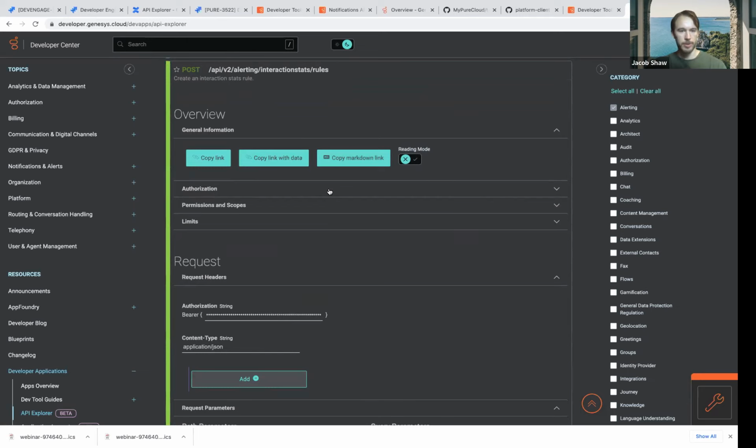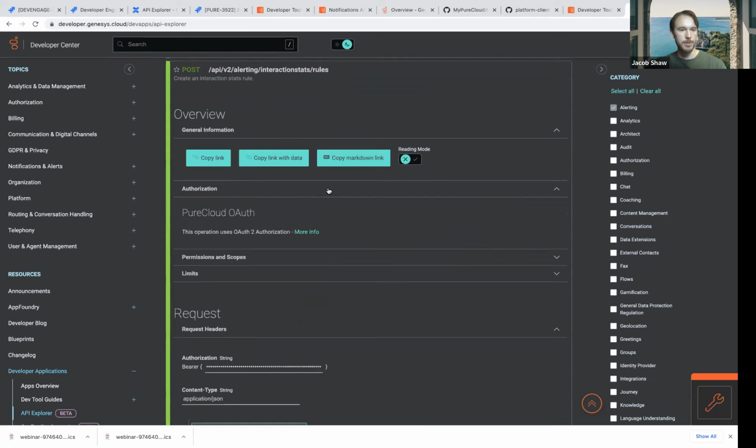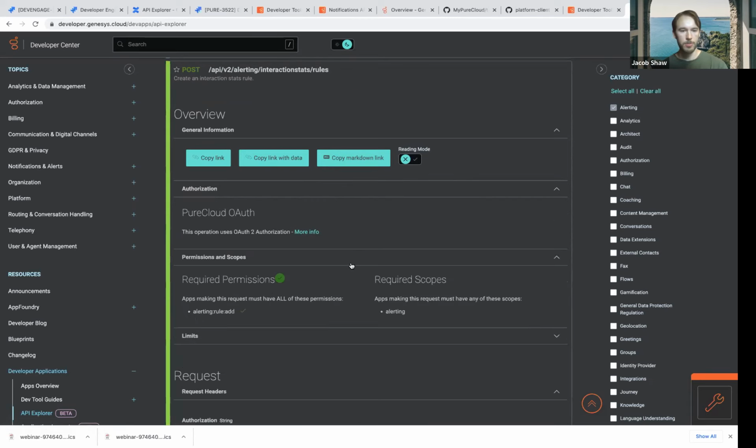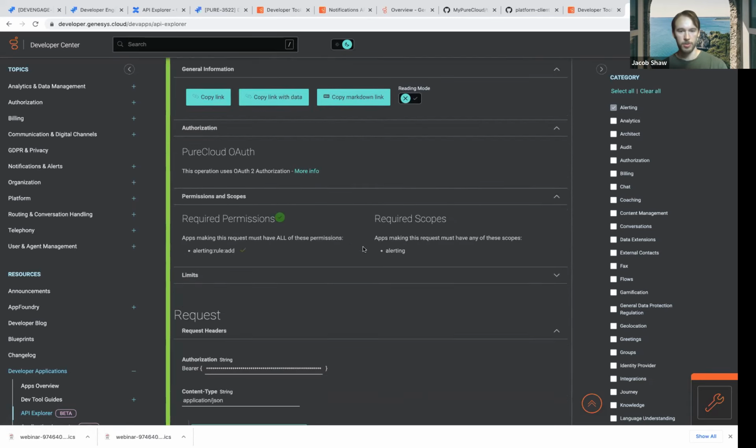And I'll just briefly go over the tabs. This is the authorization tab. Most of these are going to be OAuth authorization, but some of them aren't, and it's going to tell you that here and give you some more information about how we use OAuth. And permissions and scopes, it's just going to tell you which permissions and scopes are required, and it's going to tell you if you have those. If you're in reading mode, it won't give you that, but if you're not, then it will.